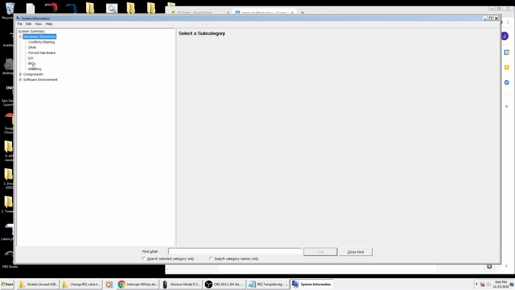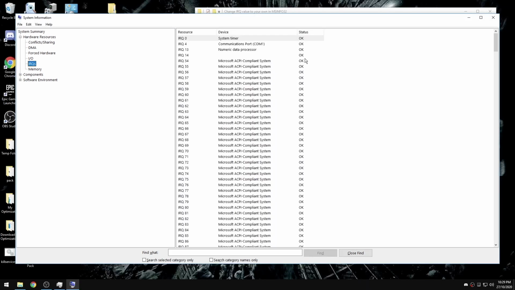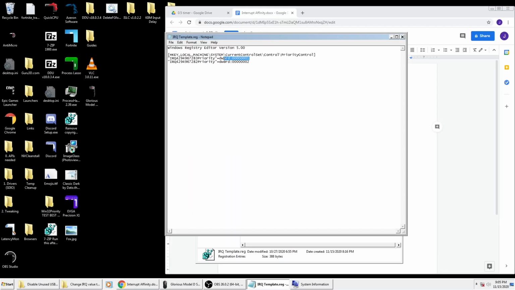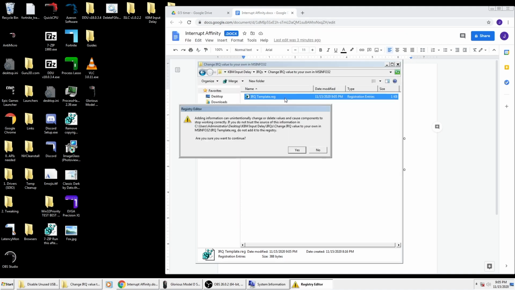Select hardware and resources, IRQs. I have this disabled right now, but I'm going to show you the picture from my other video. When you scroll all the way down, you're going to find your IRQ numbers for your USB and your GPU. You're going to want to set your GPU to 1 and your USB to 2. So you can just change the number directly in here and then file, save, exit out of it, and then run it.